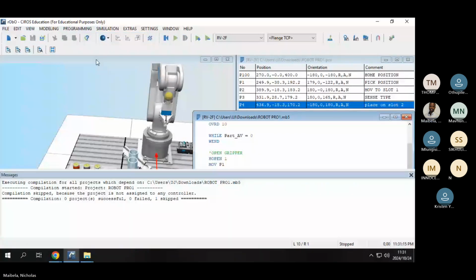Okay, so your code will not run until you get a message next to compilation that says one project successful, zero failed, zero skipped. In our case, we have one skipped, right? What does this one skip mean? Now, as a programmer, whatever language you're using, you should get into the habit of reading your error messages because they tend to tell you which mistake, where you went wrong, right? So we're gonna read, right?